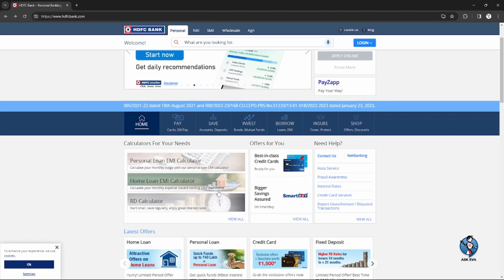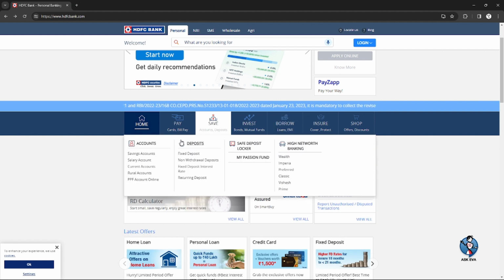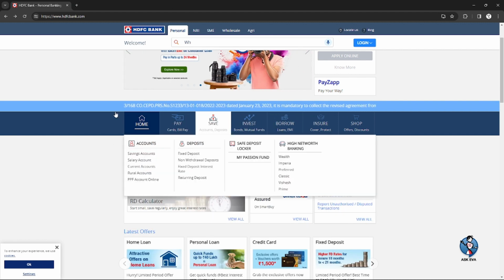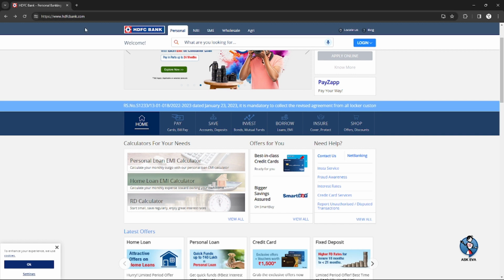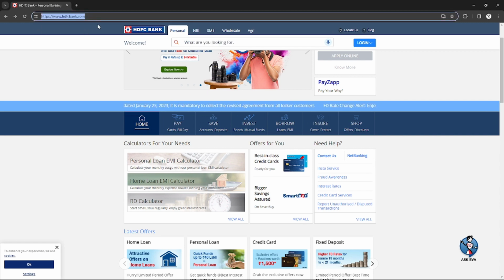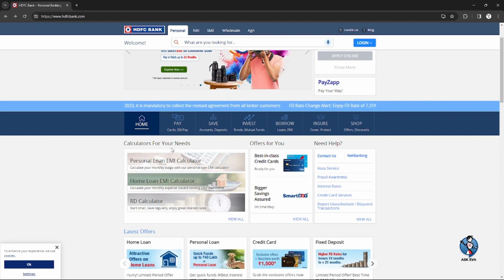So without further ado, let's get started. The first thing you need to do is to log in with your account on the HDFC website. So this is their main website. And after you go to this website, just log in to your account. And after logging in, you will be redirected to this homepage.